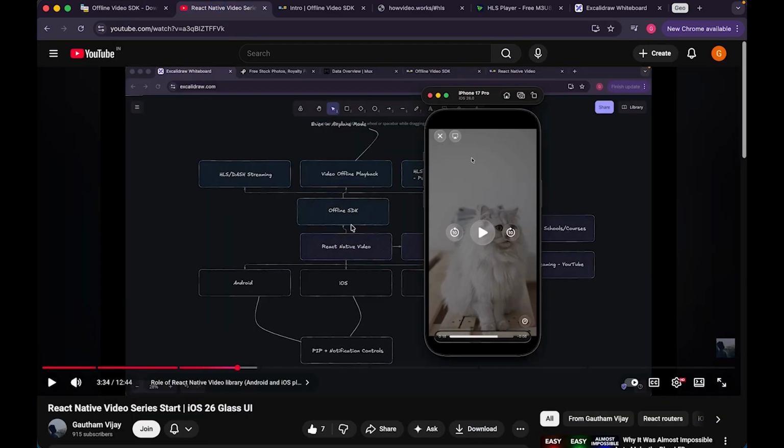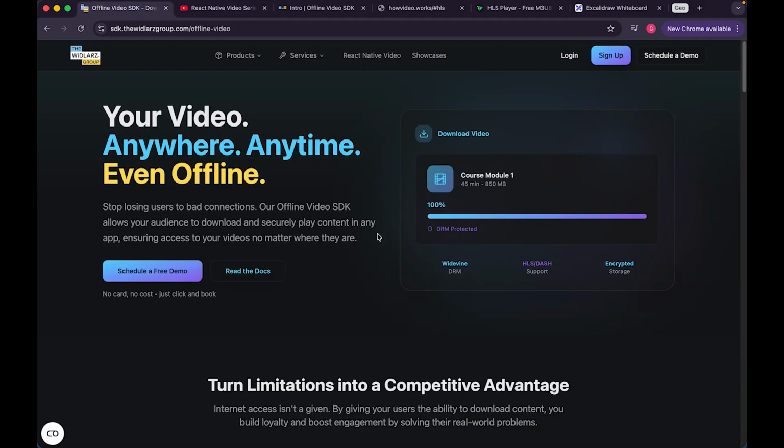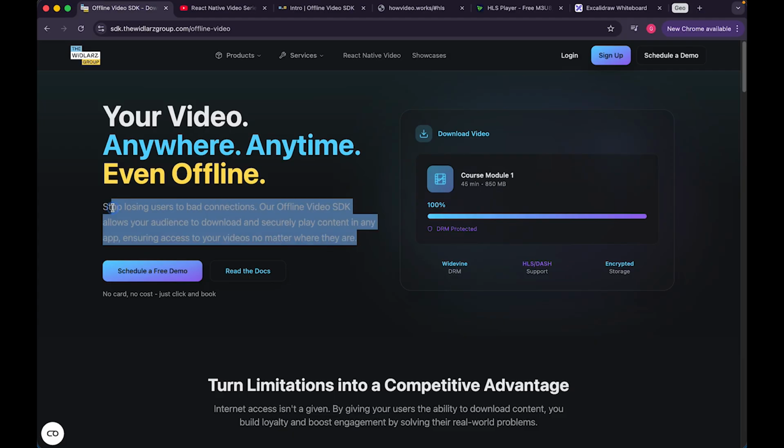YouTube and Netflix can afford this because they have thousands and thousands of engineers to implement and maintain it, right? But if you are a smaller team and you want to implement this feature within a day or a week, you have to use an external or third party solution, right? This is where the offline video SDK comes into play, right? So how does this work, right?